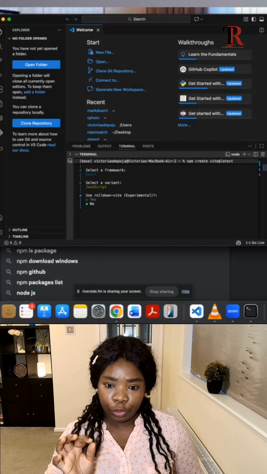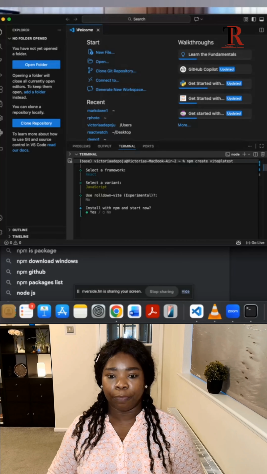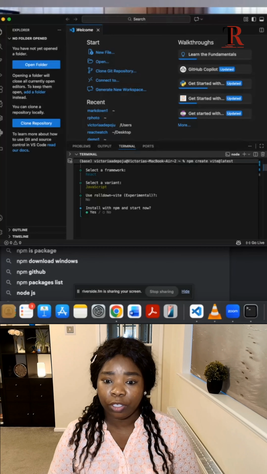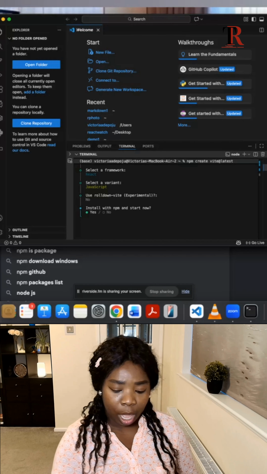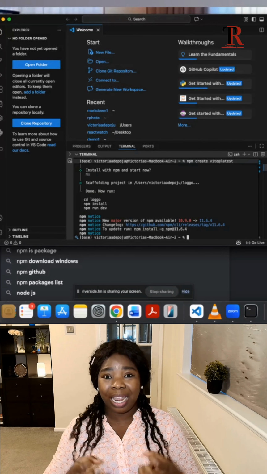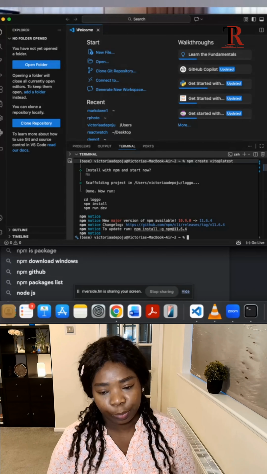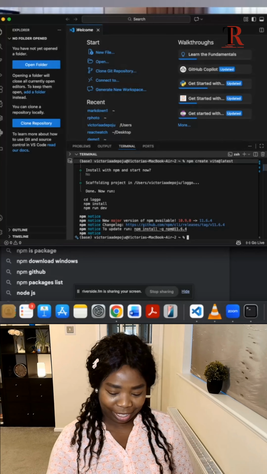So use rolldown, right? No, we don't want experimental here. Now, should I install for you? Install with npm and start now. I don't want it. I want us to be able to do it by ourselves so that we can learn and be confident in starting up an application project or a project.